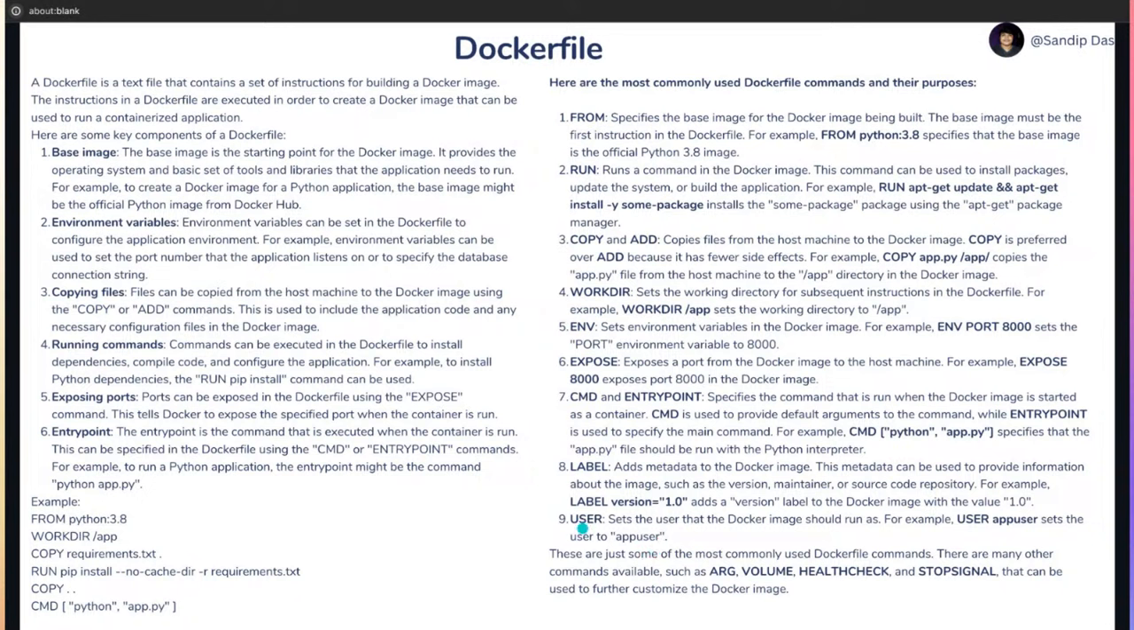Okay, so this part, USER, sets the user the Docker image should run as, for example, app user. So you're saying it logs in as root, right? Simply add this USER instruction and then the user that you want, and pass on the root access and all this you can do.